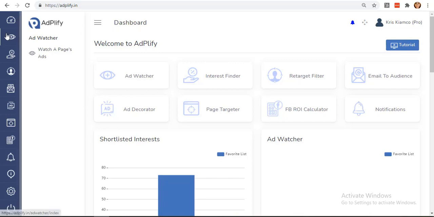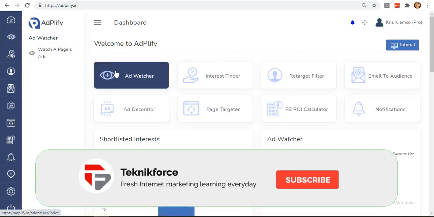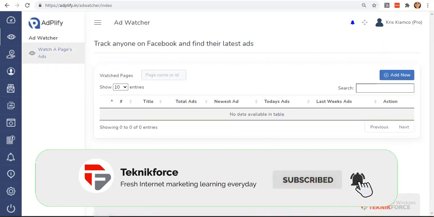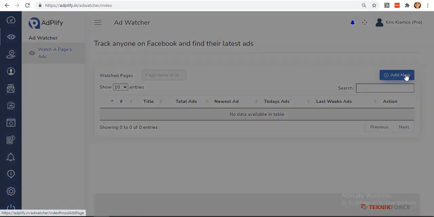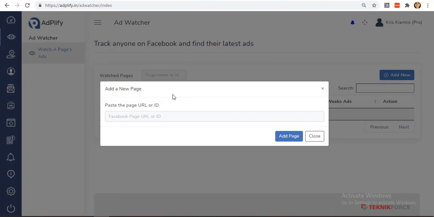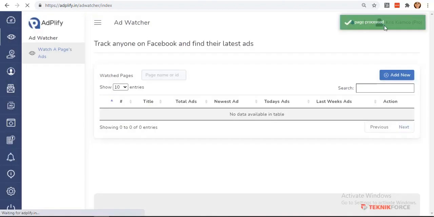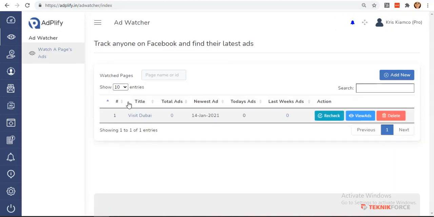Click on the eye icon located on the left sidebar, or you can just click this Adwatcher option in front of you. From here, click on the Add New button and enter a page URL or ID. Hit the Add Page button. This page is added so you can freely recheck and view the ads. It'll actually take some time to notify you as it will process your competitor's ads.